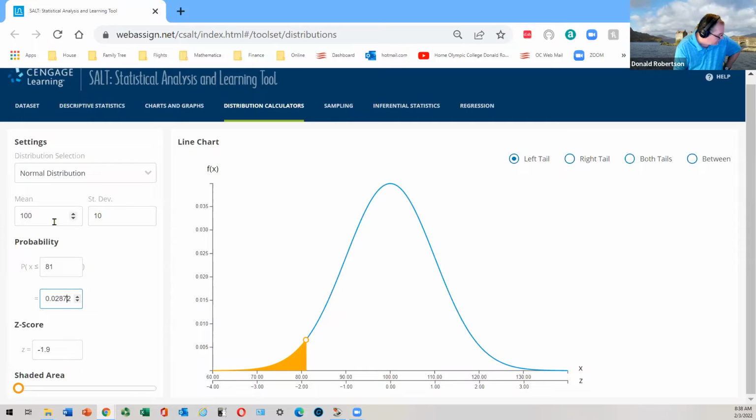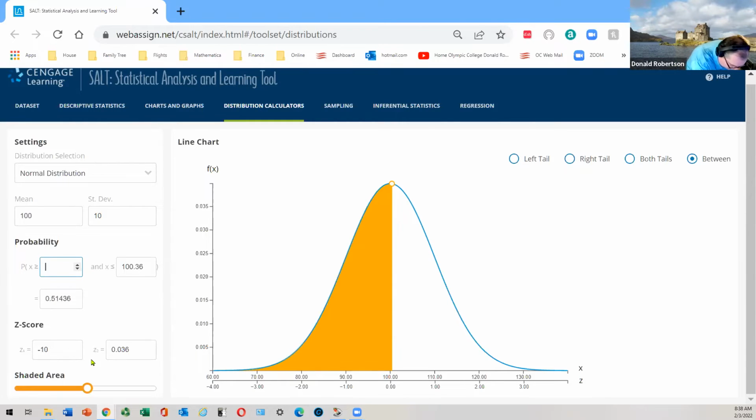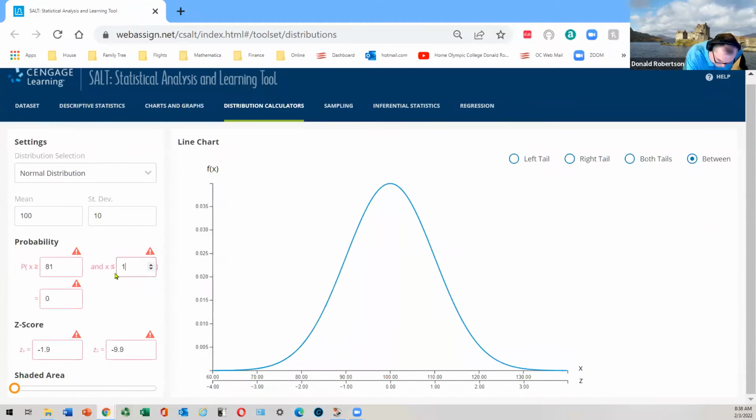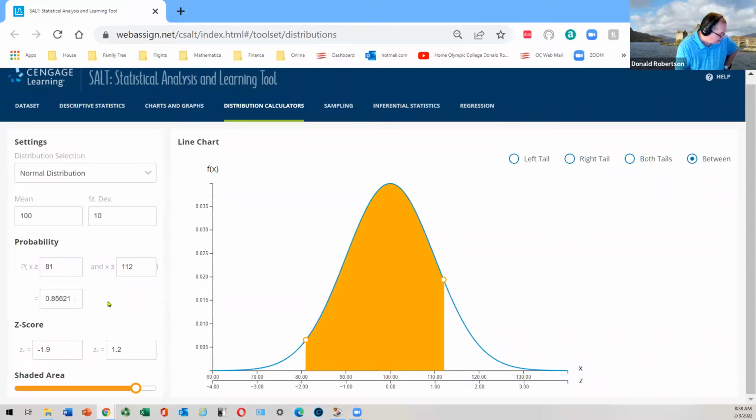And the between one, which is called between, it's got to be bigger than 81, and it's got to be less than 112. And that's about 86% of the population. So if you randomly pick someone and they knew what their IQ was, or they went and got a test after you asked them, 85% of the population has an IQ somewhere in the range 81 to 112.